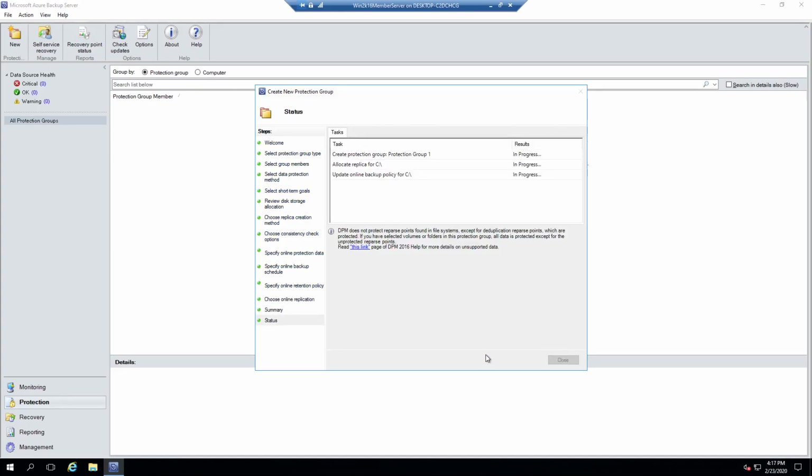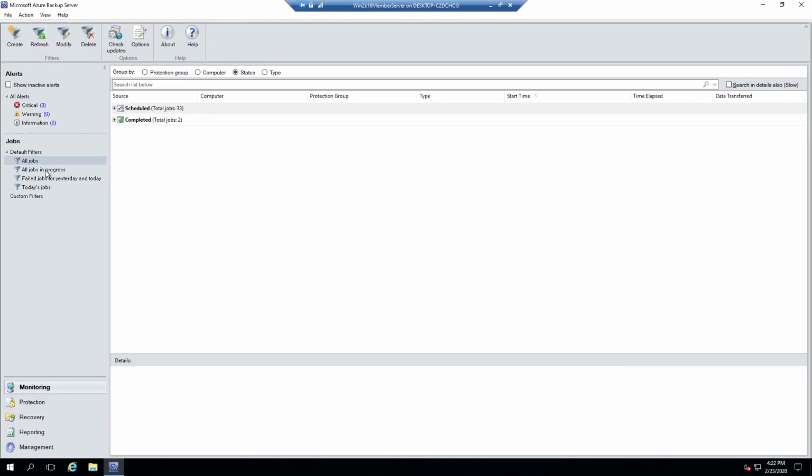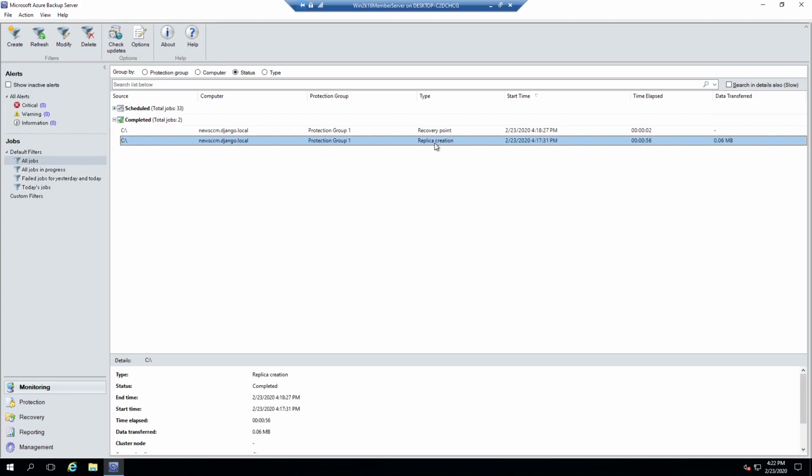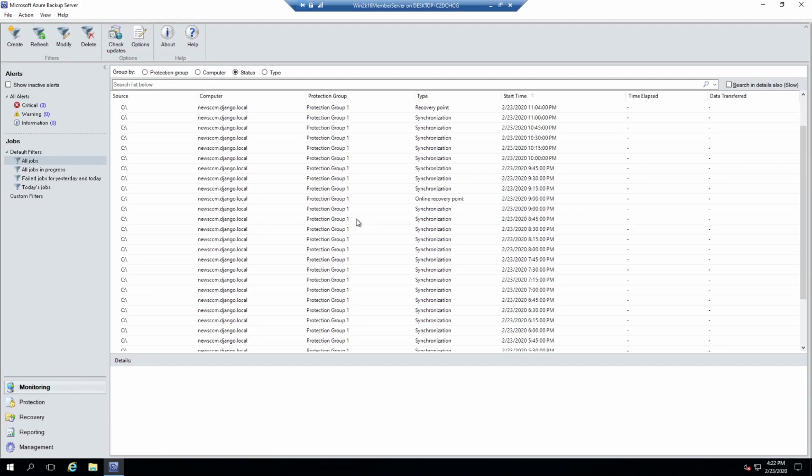Now the group is being created, so I will pause the video till the time it gets created. Protection group now has been created. Close. Now the protection status is showing okay. We will go under monitoring here and check all our jobs. So it has created the replica and recovery point, and we will see the scheduled jobs.